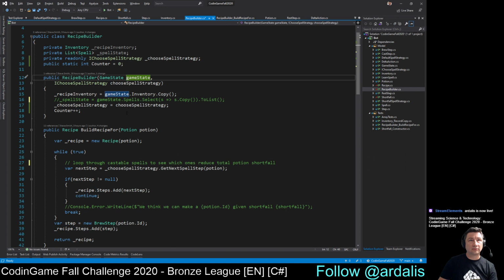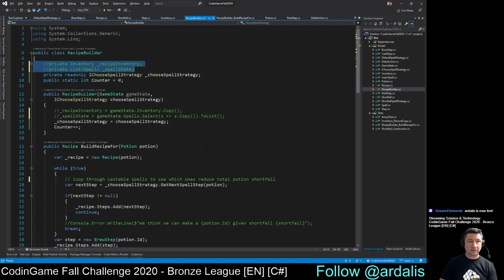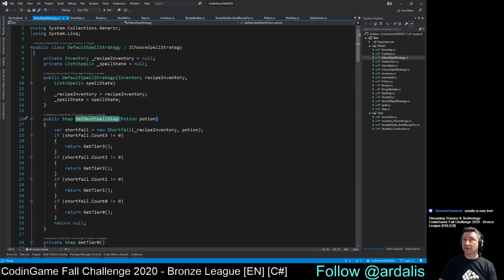No. I just use it to populate that. And I don't need any of that. Alright, so when I moved all the stuff into a strategy, I just stopped needing it here. So that's interesting. Alright, so let's look at that strategy.